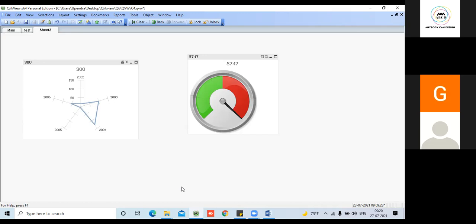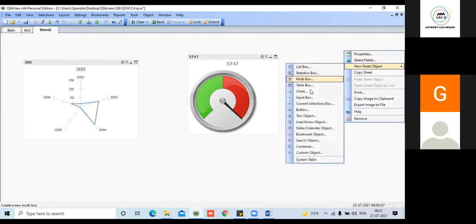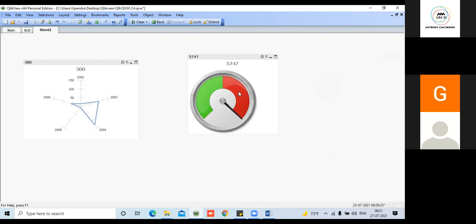What are the components available in QlikView without using the dimension? One is gauge chart, one more is the list box. Here we can see we are not using any dimension. It will react based on the selection. But here the value is only one value. That's why the gauge is showing for the maximum value.